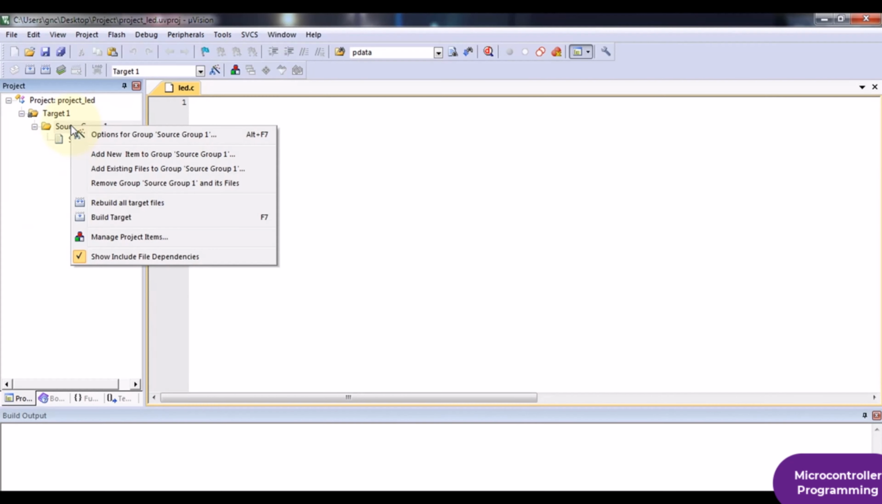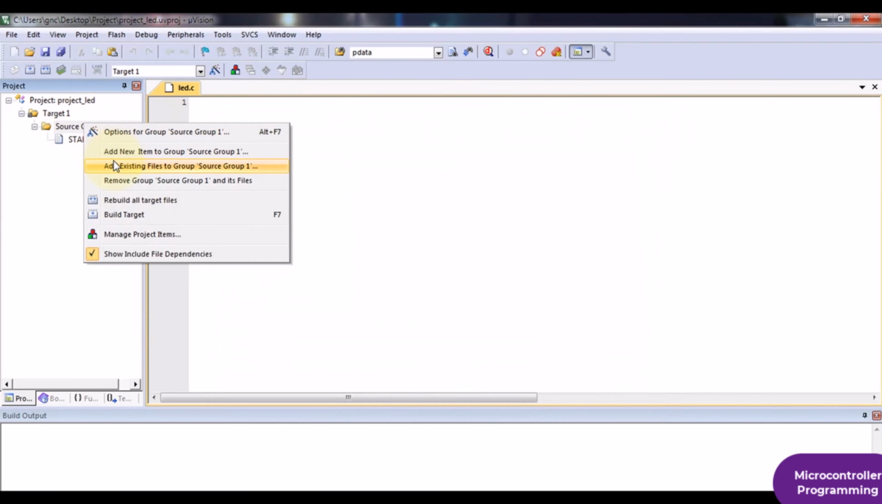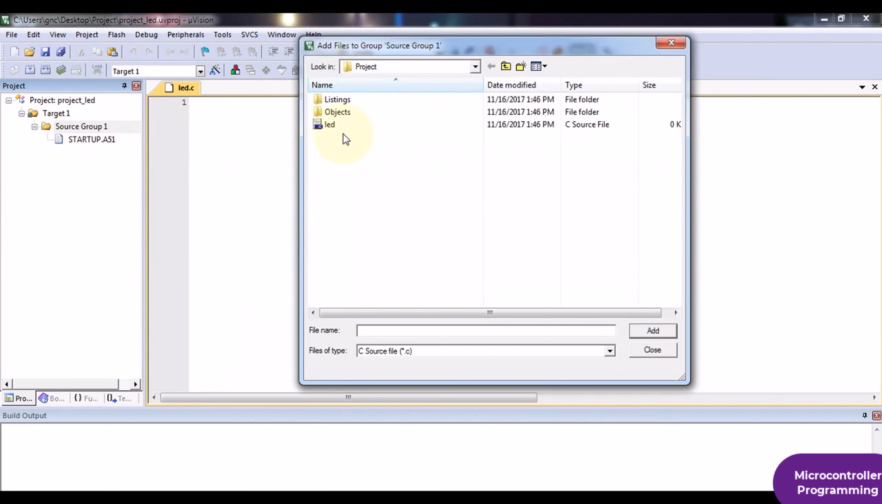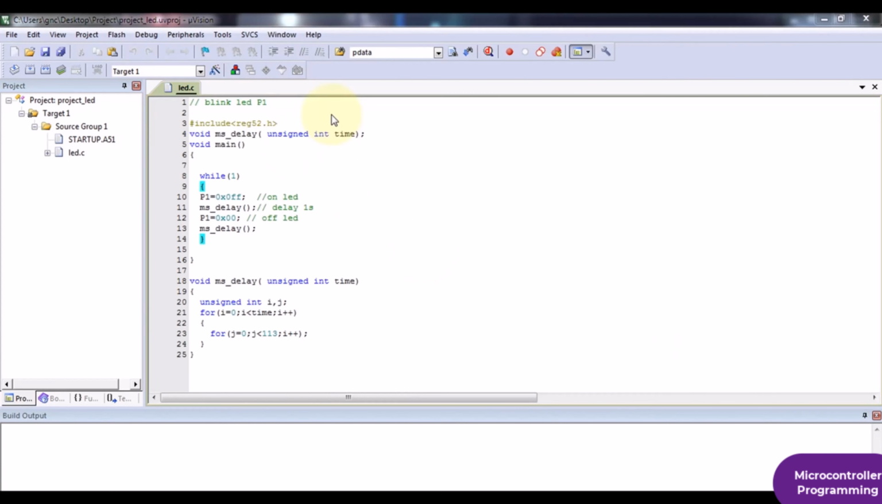So right click on source group, add new file, add the existing file to the group and double click on LED. So the file gets added and then close. So now you are ready to write the code.